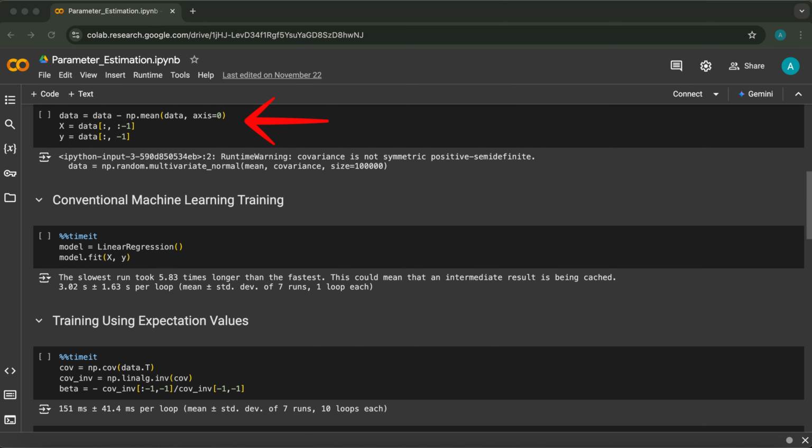In this cell, I will use the random class of NumPy to draw 100,000 samples from the distribution. Next, I subtract the mean from the data. In the next chapter of the video, you can see the mathematics of why I am subtracting the mean. And here I define the features and the target variables of the model. That means I'm going to use X to predict Y in the future.